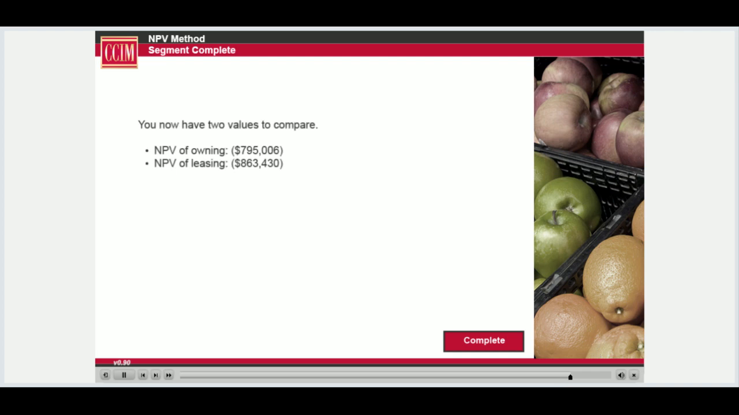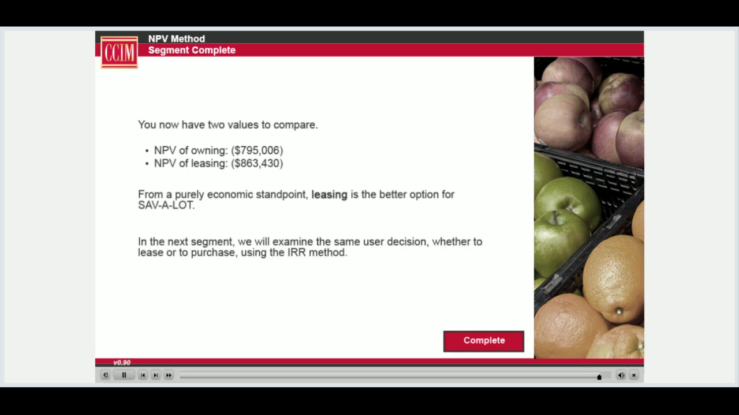Both resulting values are negative, so we choose the lower cost option, or highest value. From an economic standpoint, according to the NPV method, it is a better option for Save-A-Lot to purchase the property. In the next segment, we will look at the same user decision, whether to lease or to buy, using the IRR method.